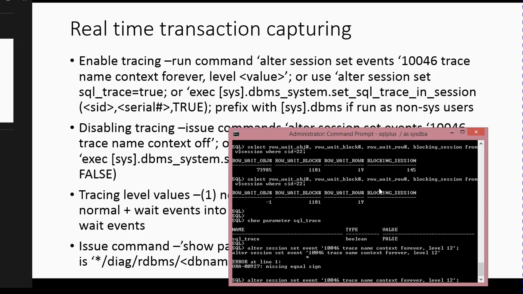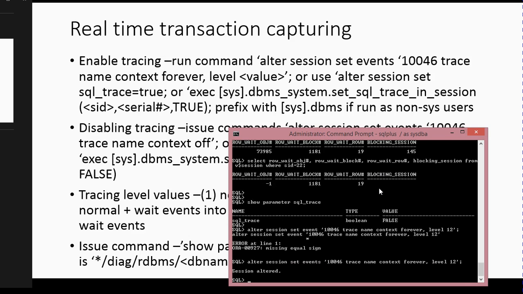Let me do this. Where did I mess up? Alter session set events. There you go. So just make sure you review your syntax, because that would be the reason why your statement did not go through or was not successful.